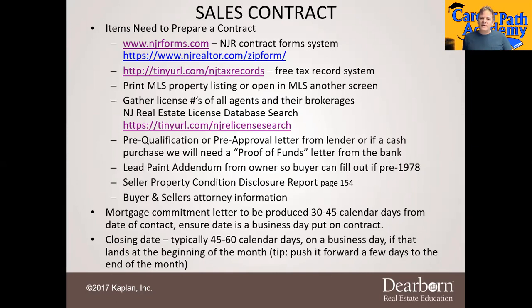And then after you get it, you call your client up to meet with them so that they can sign the paperwork. And then if they accept the offer, you need to get the buyer's and seller's attorneys' information and put that all together.